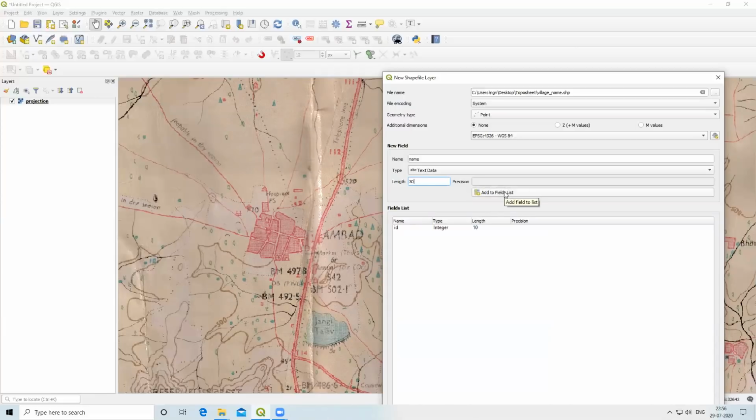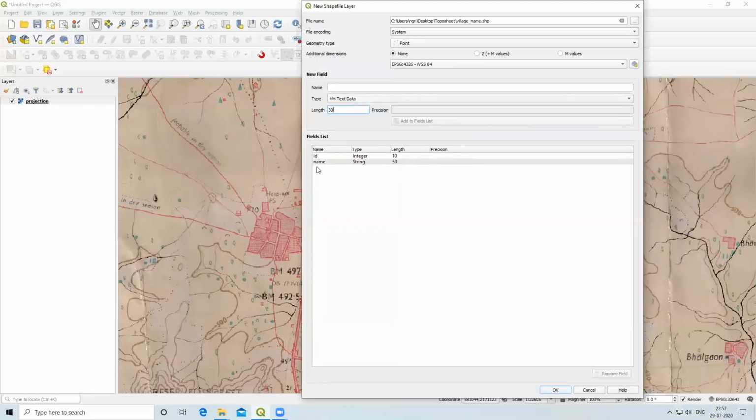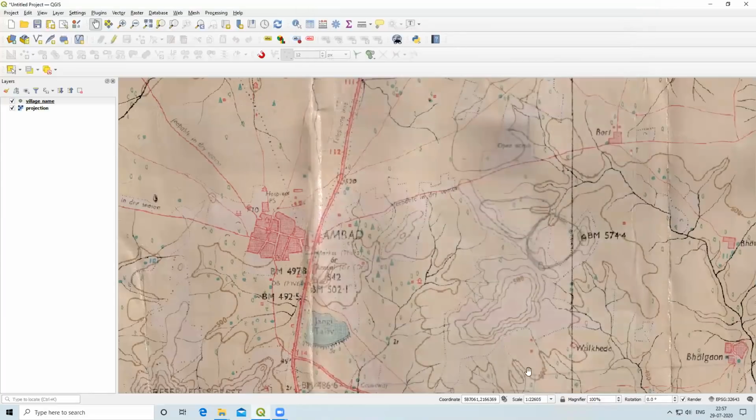Then add to field list. After clicking on add to field list, my new attribute table is created here. This was previously created and we don't want it, so I will remove the field and I will press OK. Now you can see village name point data is added in my QGIS environment.